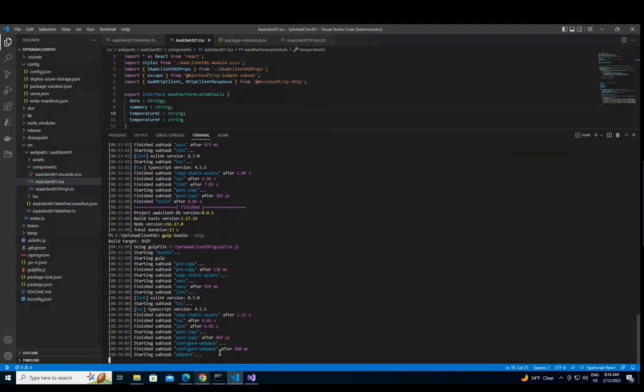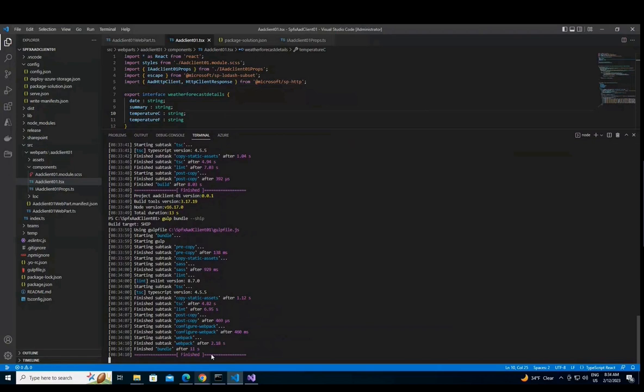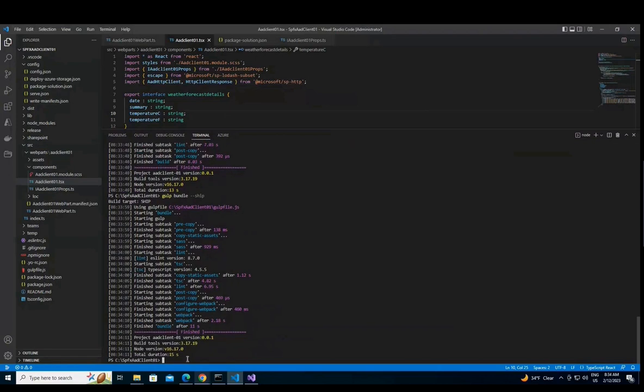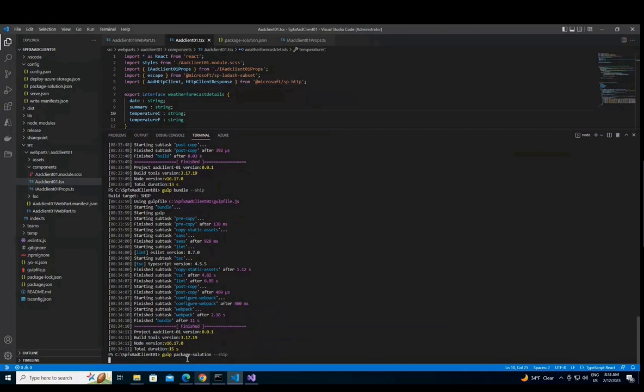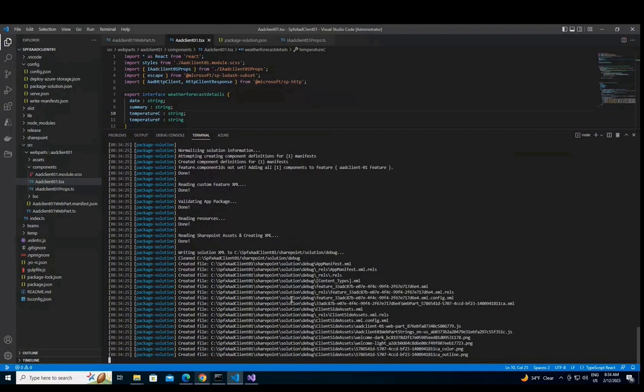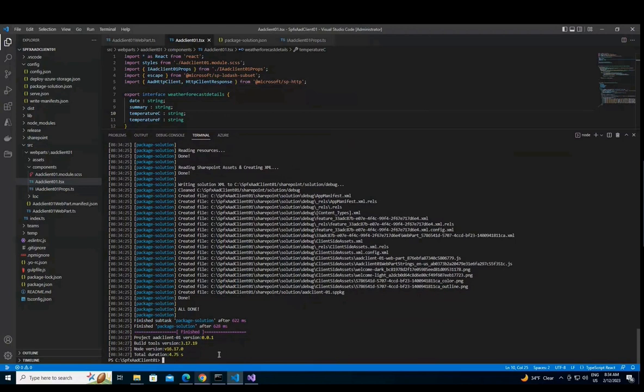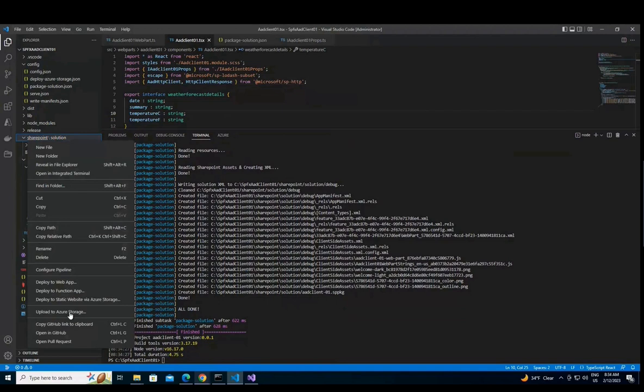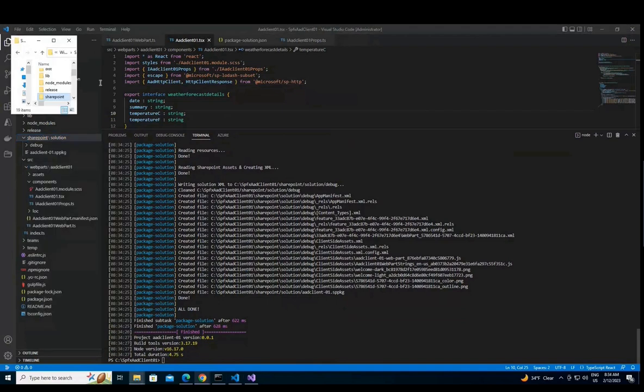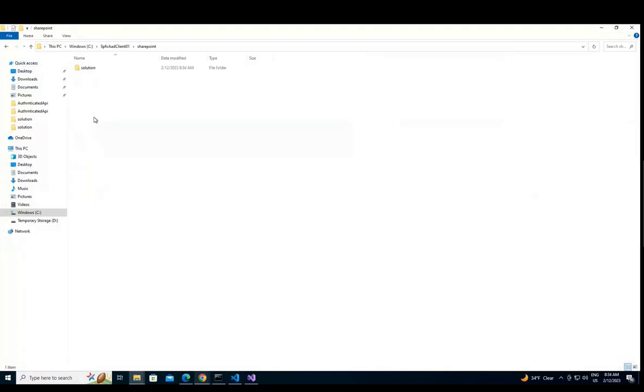Here in the meantime, I'll just open the catalog. Okay, it's done. So let's complete this one first. Package-solution --ship, right? Yep, so our package is ready. The package will be in this SharePoint folder. Let's select this one, Reveal in Explorer. So here you will get your package, right?